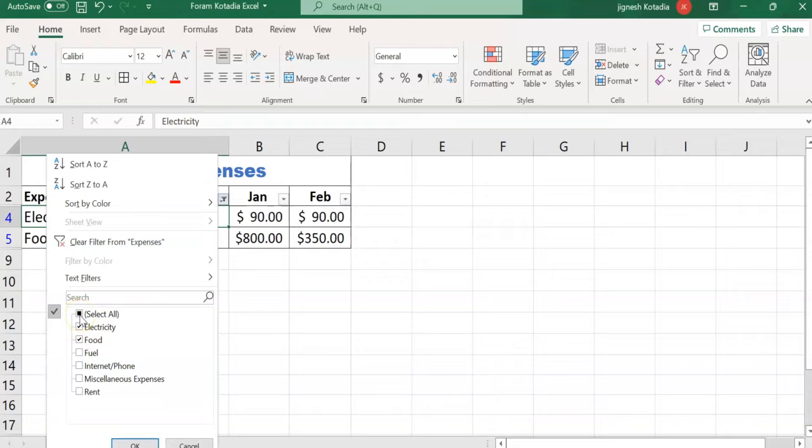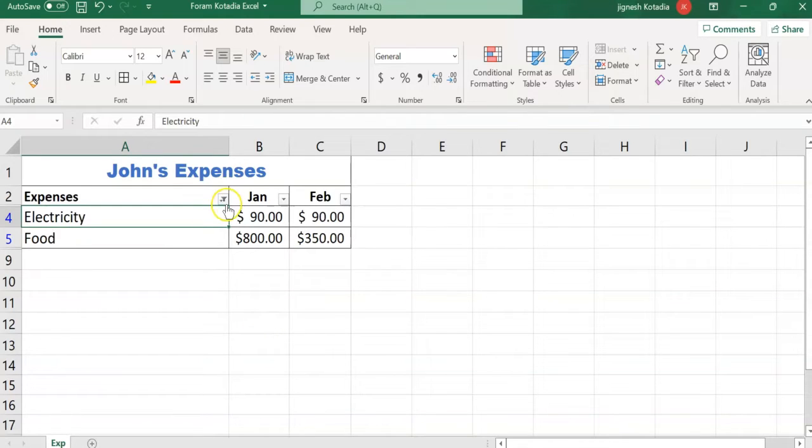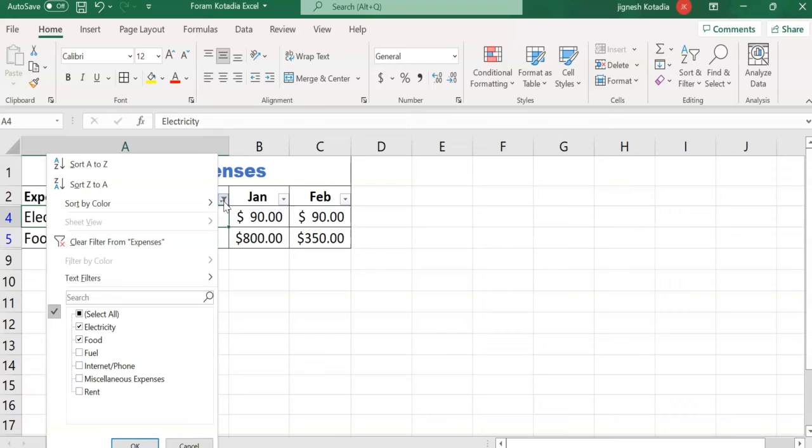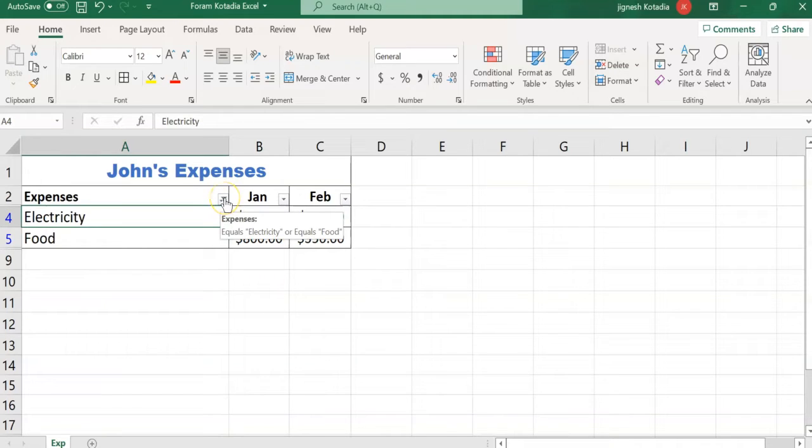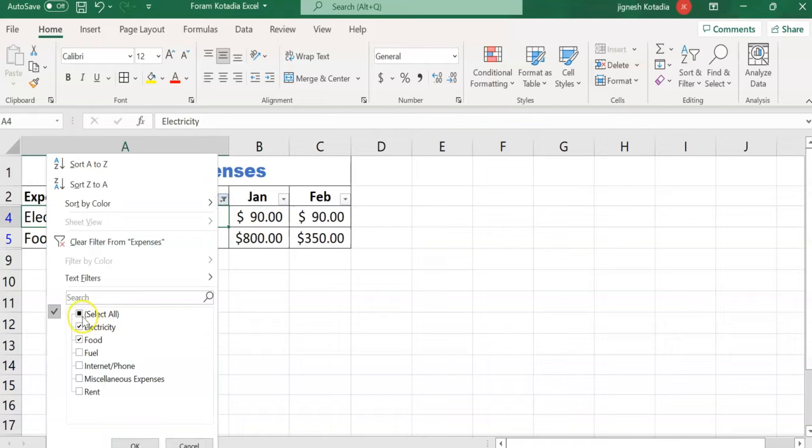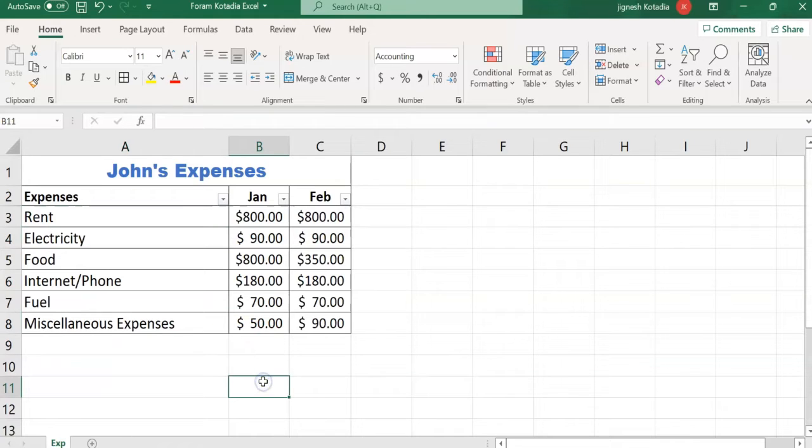Now how to get back all the data? So just click on that. If a filter is applied, you can see it doesn't show only the drop-down, but it shows this filter icon as well. Click on it and click on Select All and all the data, all the expenses are selected now. Click OK and you get your data back. So filter is really useful when you want specific data from all the data you have got.